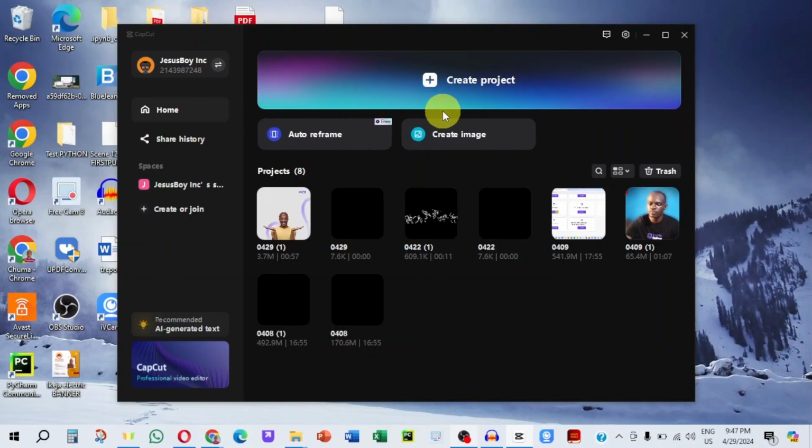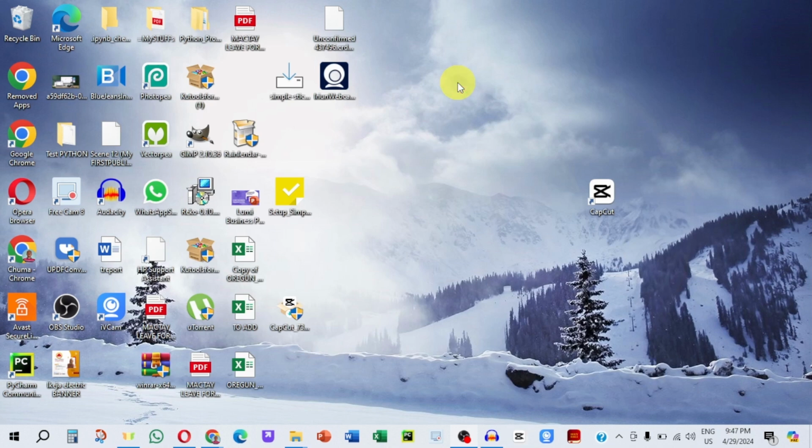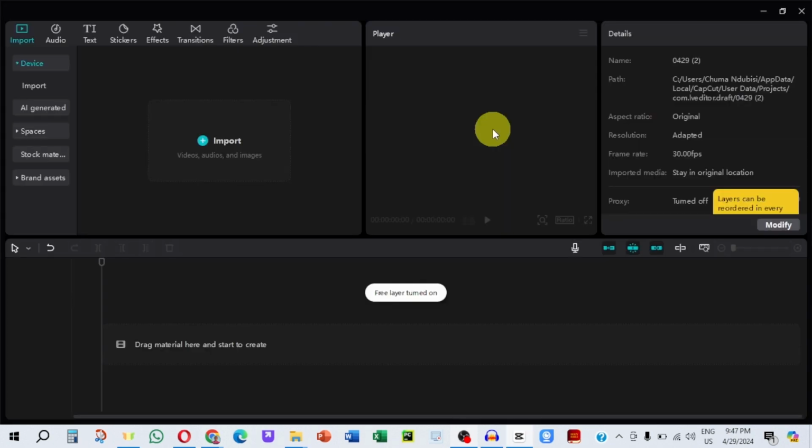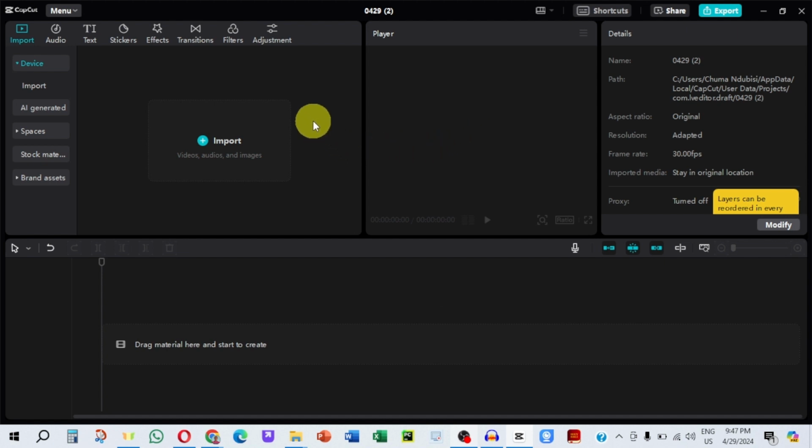Now, what you can see here is the Capcut PC. And to start a new project, all you need to do is click on this button here. Once you click on it, create project, it takes you to the dashboard. So what you can see now is the CapCut PC dashboard. You can see all the buttons and features of the software.